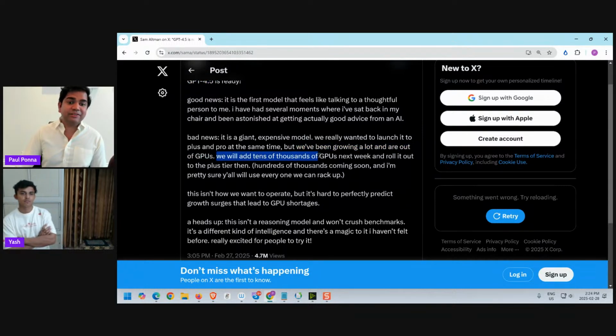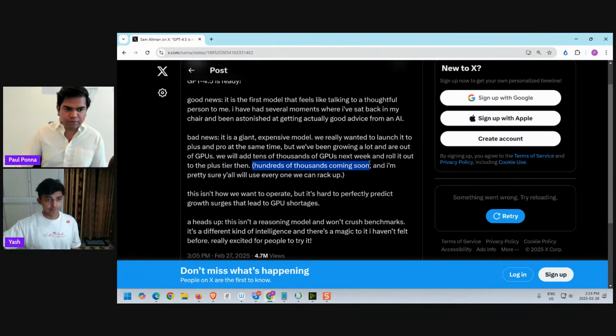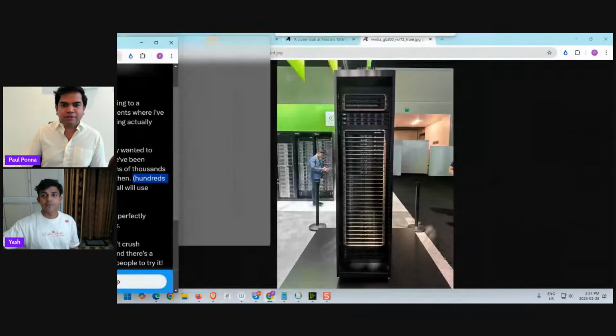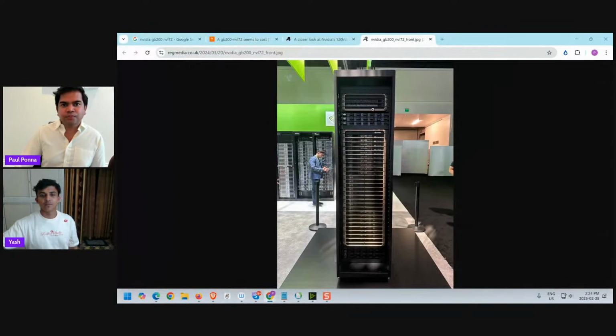We will add tens of thousands next week and roll it out to the Plus tier. Then hundreds of thousands are coming soon. So to put it in perspective, in this refrigerator there are 72. If he's saying hundreds of thousands, let's say it's 100,000, they will need thousands of these refrigerators, if you think about it. And that's the money they're spending: billions and hundreds of billions of dollars.